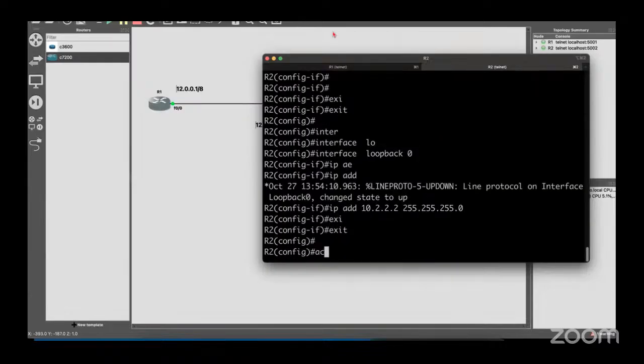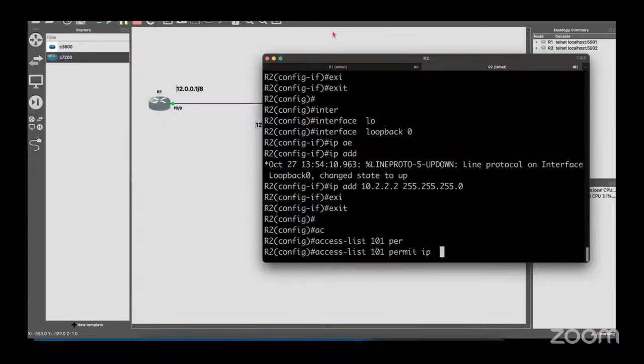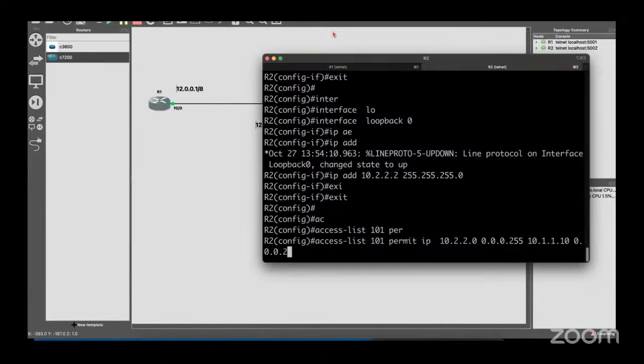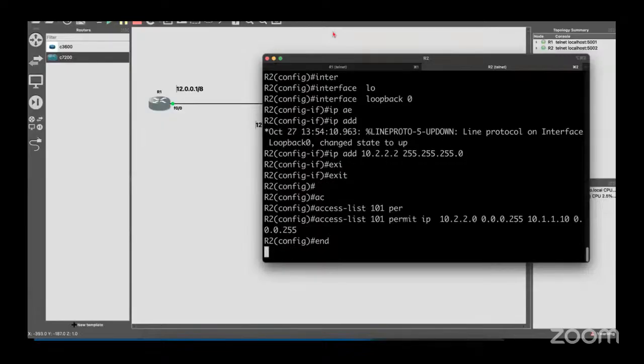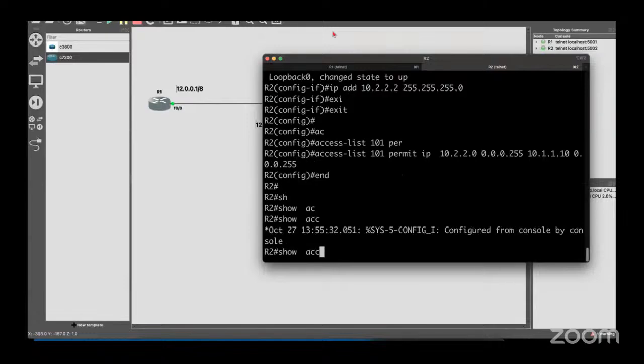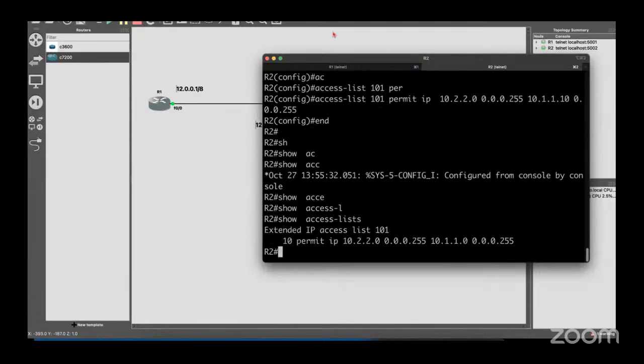Okay. Access list 101 permit IP 10.2.2.0 0.0.0.255 10.1.1.0 0.0.0.255. That's it. If you want to check, type show access-list. It will show you. Correct.